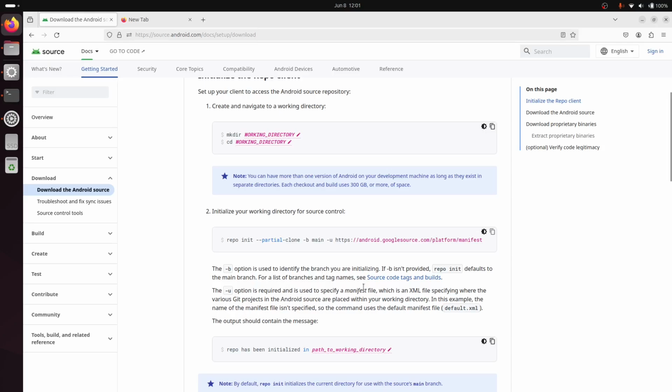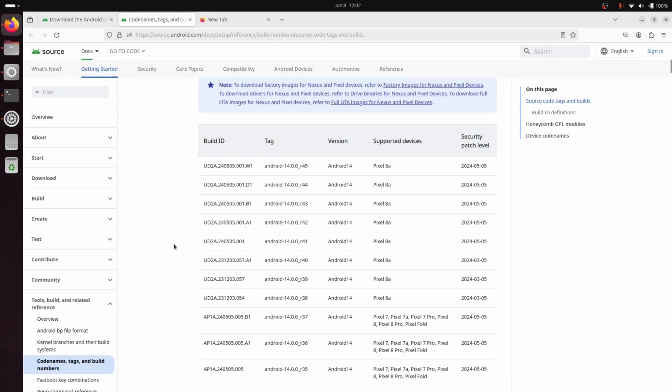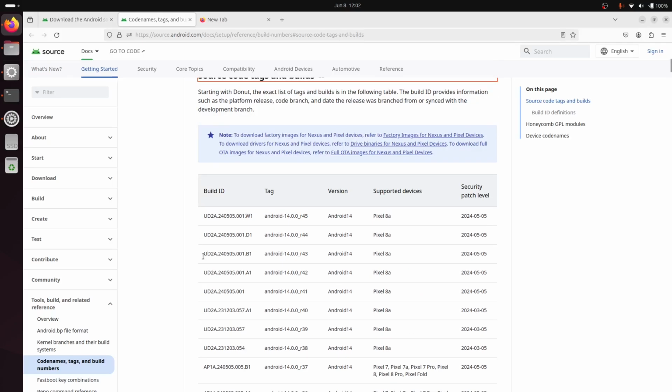So this is the current example they have given here, in the initialize your working directory source control. It's for downloading the main repo link, but if you have some idea of what you want to download, you could go to this source code and build and choose the particular version of the source code you want to download.